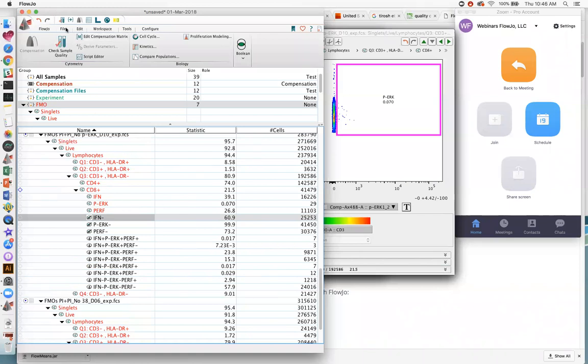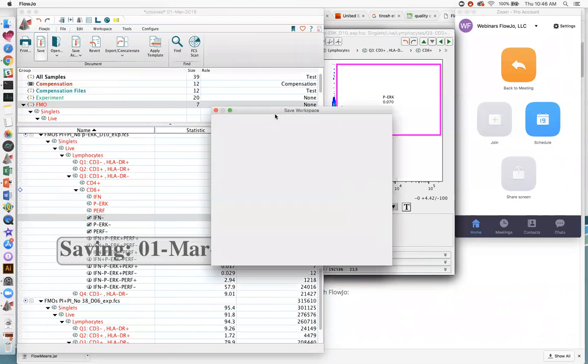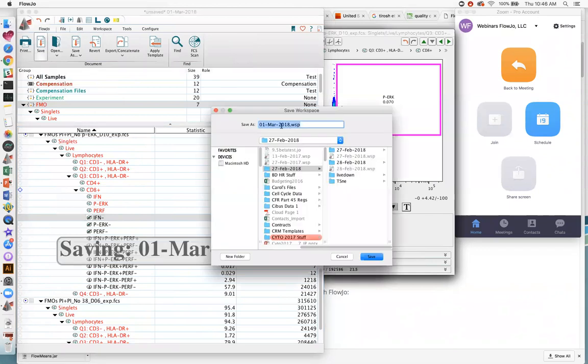It's a good idea after you do a copy to a group to go ahead and save your work. So click on the File tab, then say Save. By default, FlowJo will create a time-stamped folder, and it'll also create a time-stamped workspace.